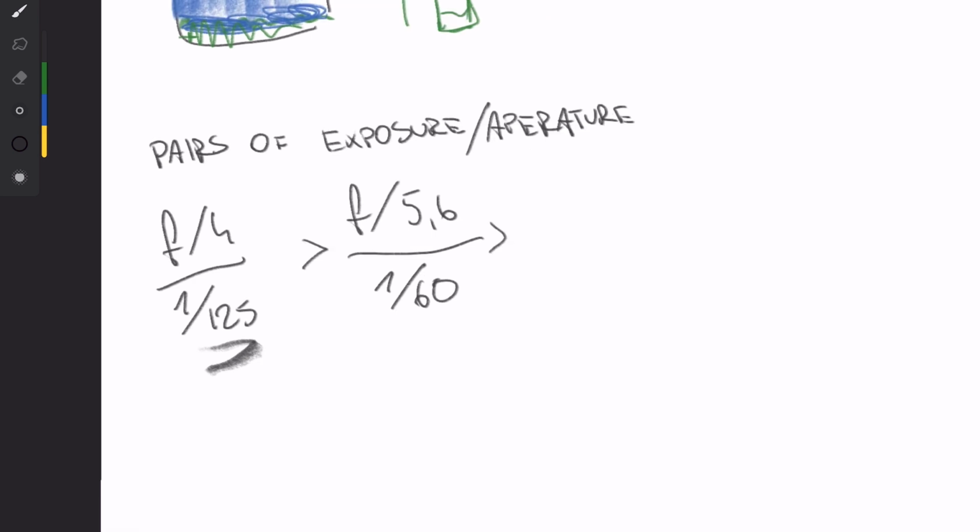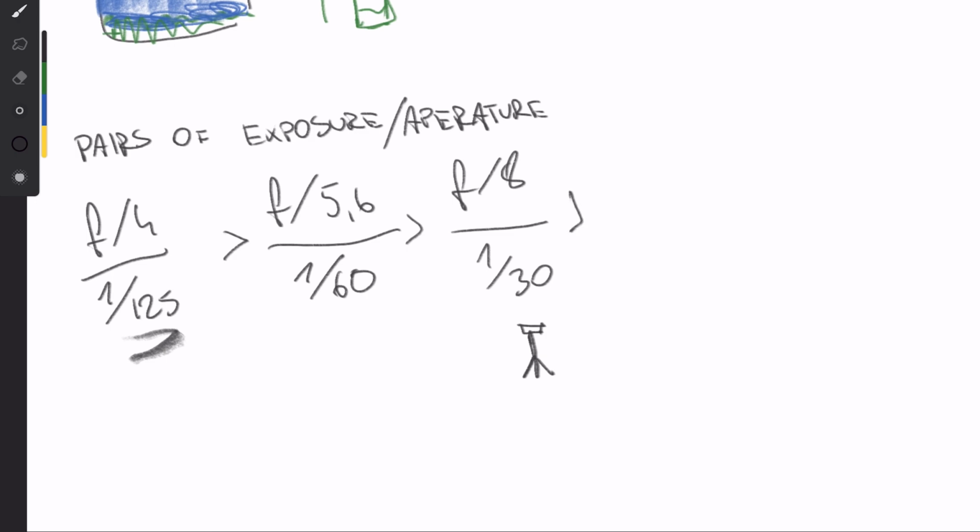And I can do that even lower, so I can go for aperture 8 and even 130, but this will require a tripod in order to have the same exposure, because the picture will be blurry. And we can go like this, basically, till we run out of time or apertures. Of course, you can go the other way around.